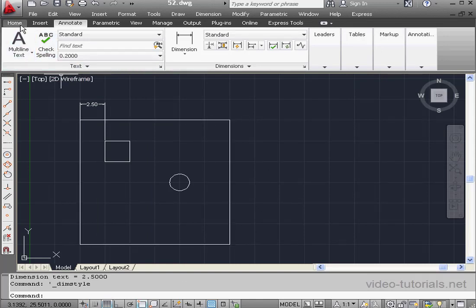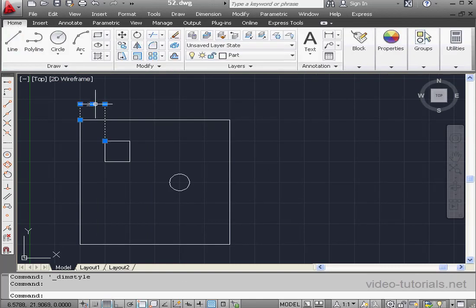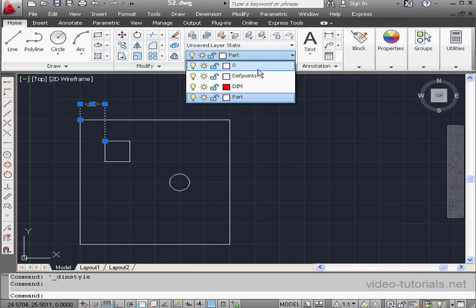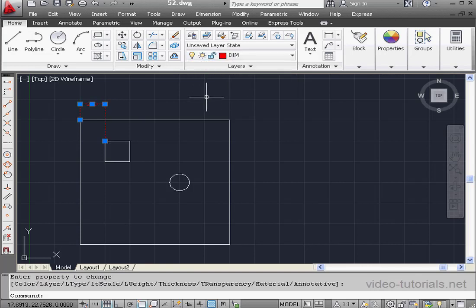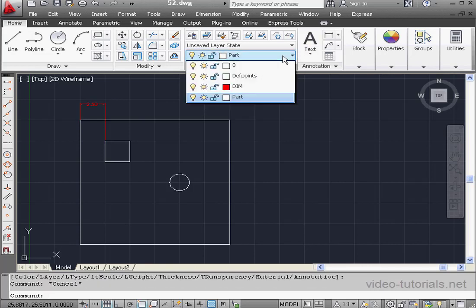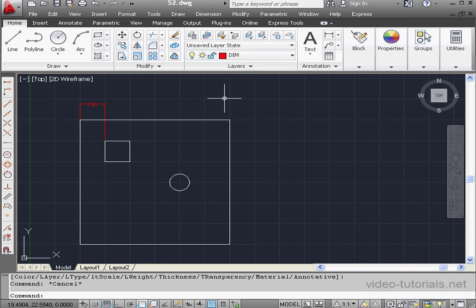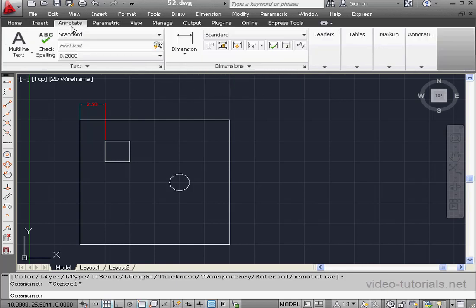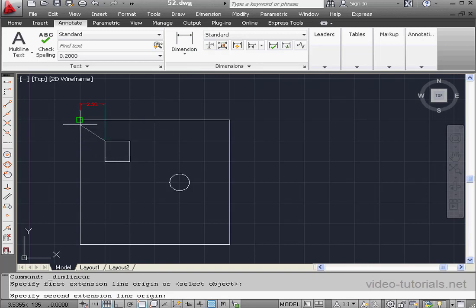Let's put the dimension on the correct layer now. Select the dimension, choose the layer that we're going to move it to, and Escape. Let's return to the Annotate tab. Place our second dimension. We'll select this point and this point. And now let's place the vertical dimension right here. Now we know the location of this vertex within the large square.